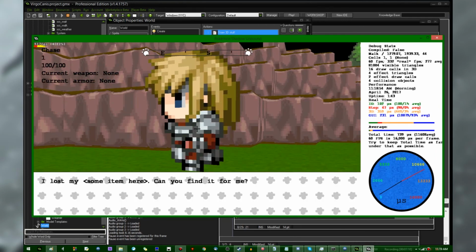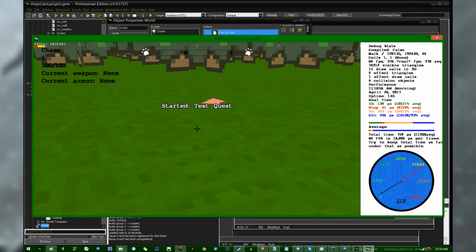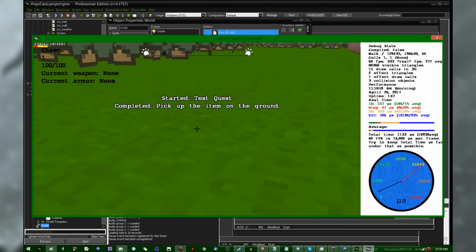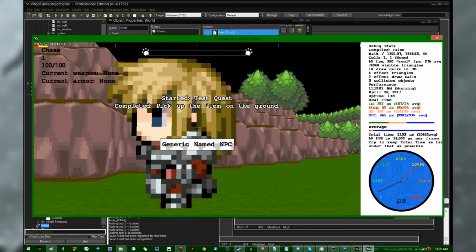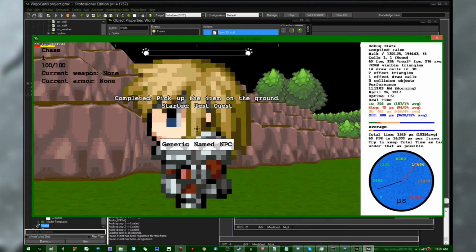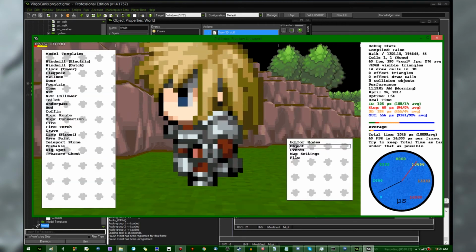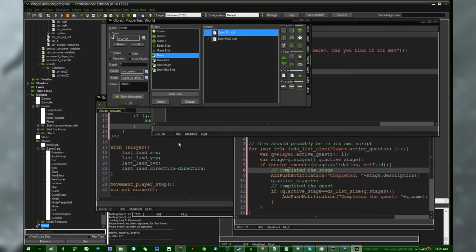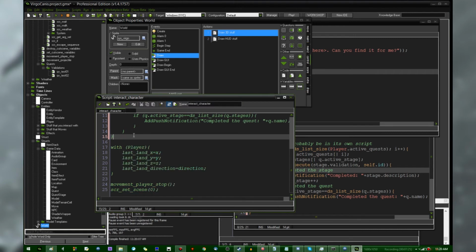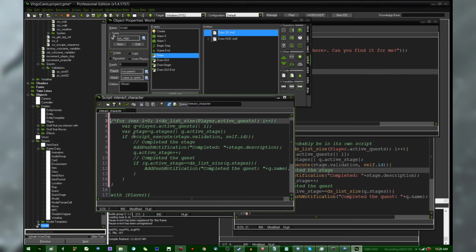You there! Yes, I can find it for you. In fact, it's just a few feet away on the ground. Alright, completed. Picked up something on the ground. You there!